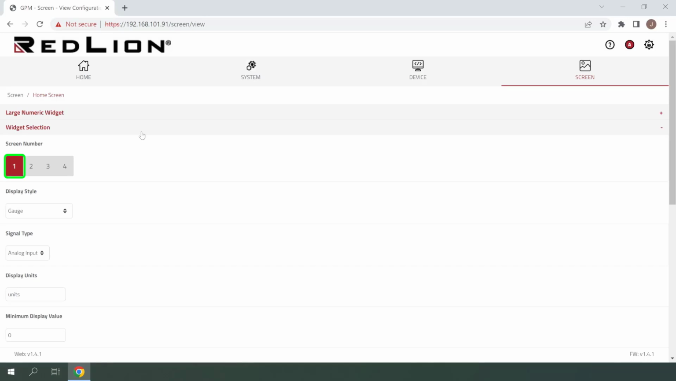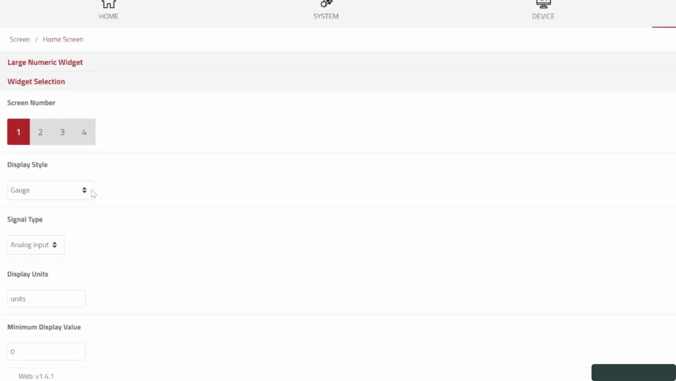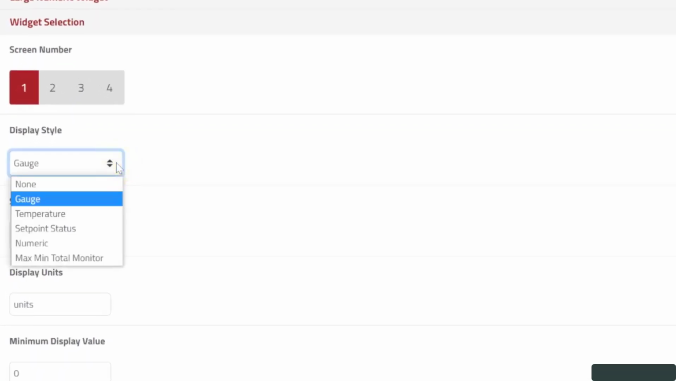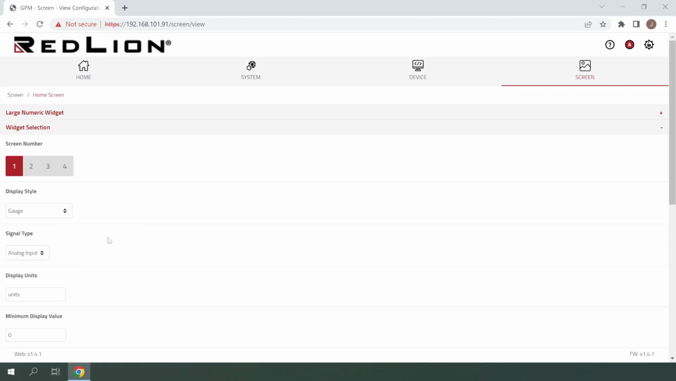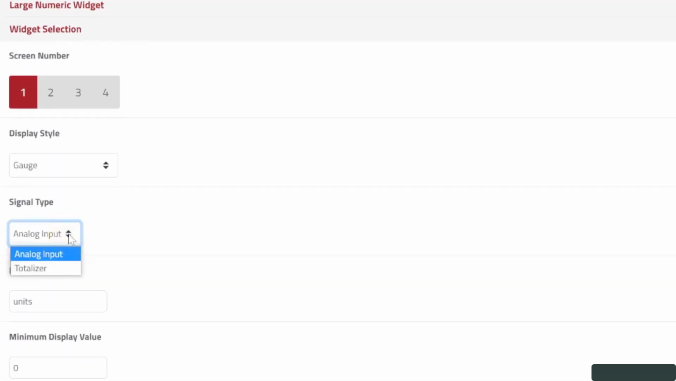Starting with Screen 1, the first option we see here is Display Style. I'll click once on this drop-down menu to show you the available widget display styles we can choose from, but I'll leave this one set to Gauge. The next setting is Signal Type, where we can select if we would like this gauge to display the analog input value or the totalizer value. I'll be leaving this set to Analog Input.